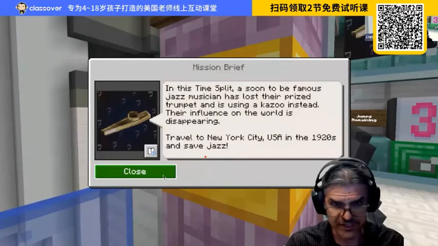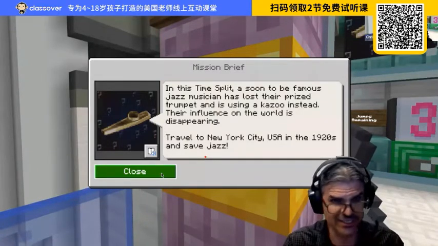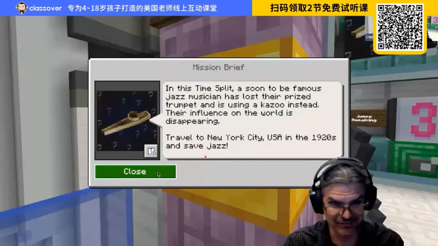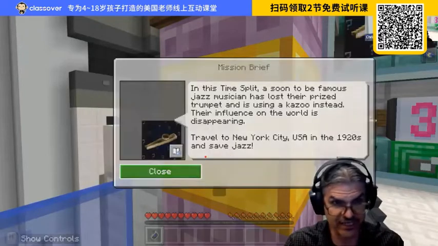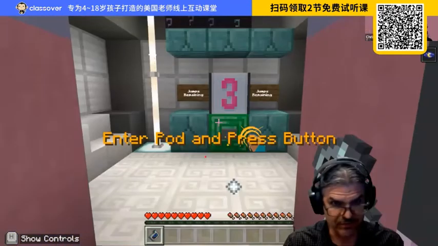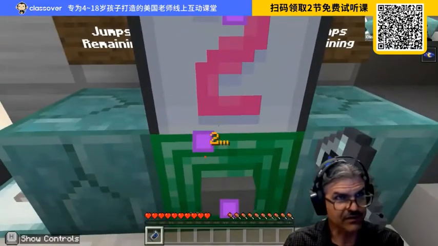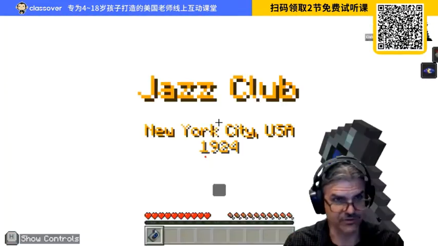In this time split, a soon-to-be famous jazz musician has lost their prize trumpet and is using a kazoo instead. Their influence on the world is disappearing. Travel to New York City, USA in the 1920s and save jazz. This is none other than one of the most famous jazz trumpeters of all time.